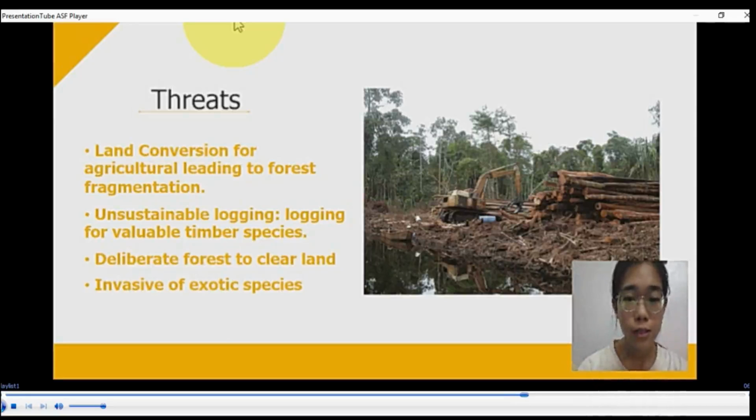The last threat is invasion of exotic species. Invasion of exotic species is a threat to the integrity of the local ecosystem. The invasive species can undermine efforts for conservation and sustainable use of endemic, endangered, and vulnerable flora and fauna in the peat forest.